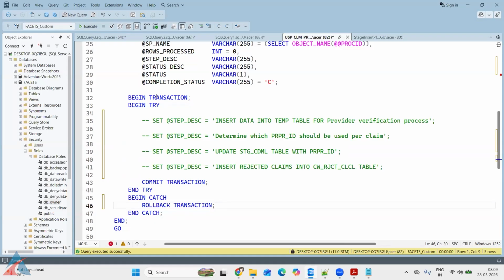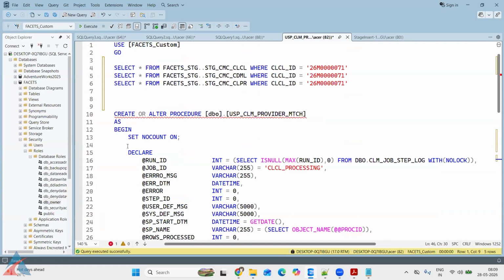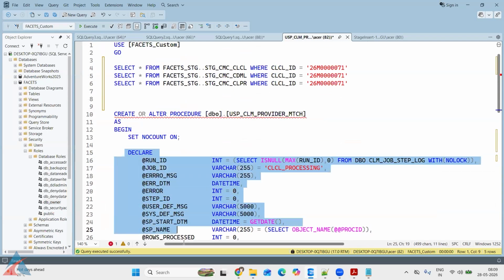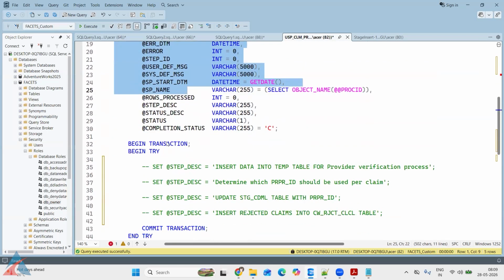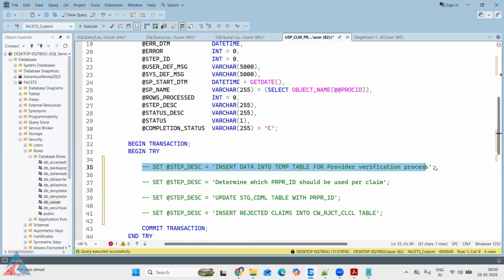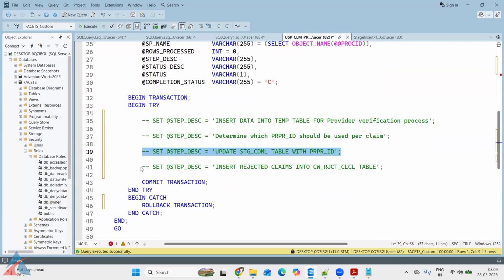So how does this work? The procedure execution is started. It has declared the variable, it has started the transaction, and it has entered into the try block. It will execute the first statement, successful. It will execute the second statement, successful. It will execute the third statement, successful. It will execute the fourth statement, successful.